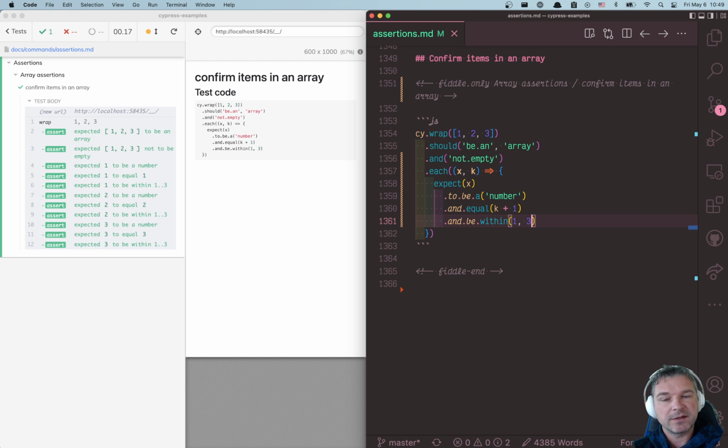You can use any validation library. You can use built-in child assertions or cy.spok or anything under the sun.